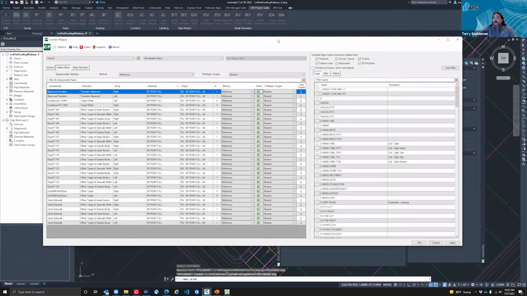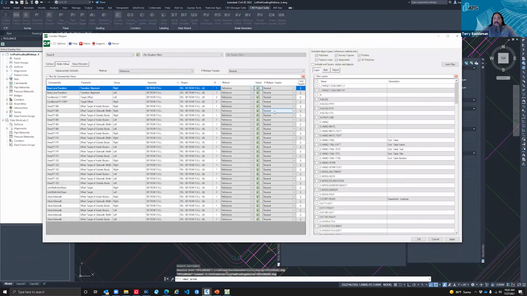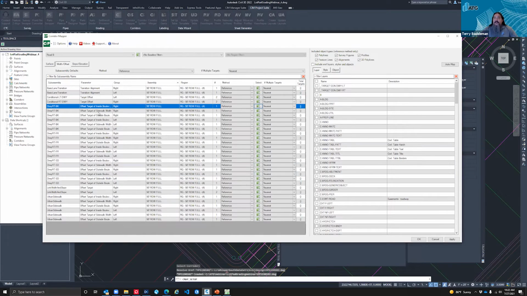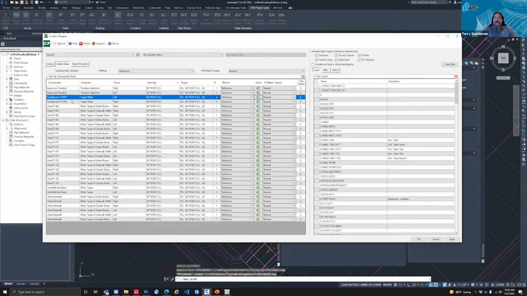All right, so this is the Corridormapper interface. Basically what it does is it reads the subassembly and it looks at each of the components and lists out all the subassemblies that you can target. And so what we're going to do is we have our conditional right statement and we have our conditional left. And so what we're going to do is we're going to take this and instead of clicking on each object, what we can do is we can specify a layer.